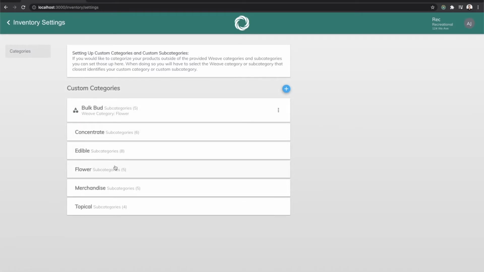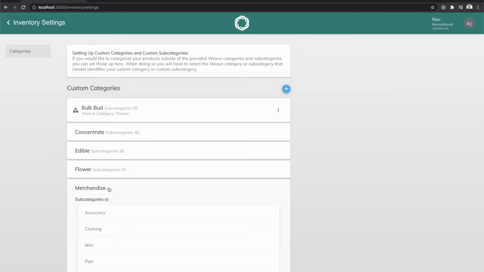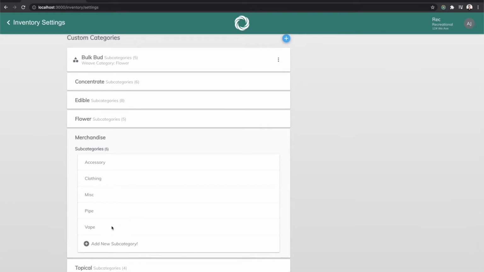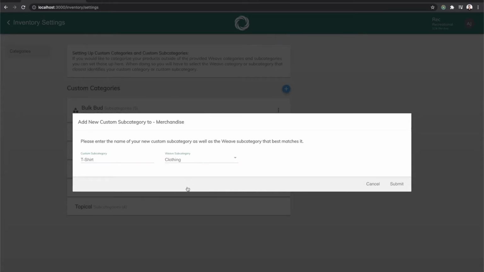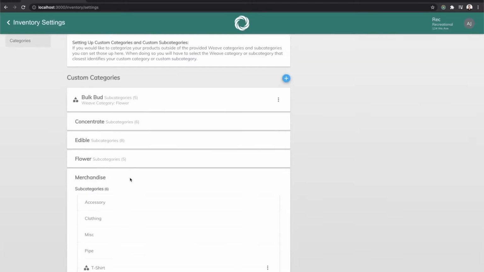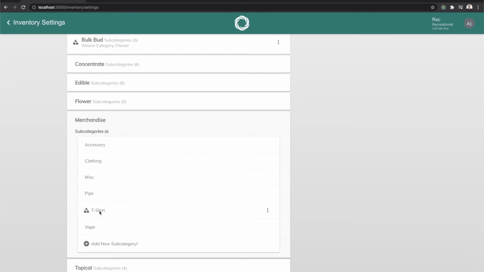You can also add custom subcategories to the existing Weave categories. So for this example, I'll click on merchandise. I'll add a new subcategory. Let's do t-shirt, and then I'll select clothing. I'll submit that, and now we'll see that t-shirt pop up here.